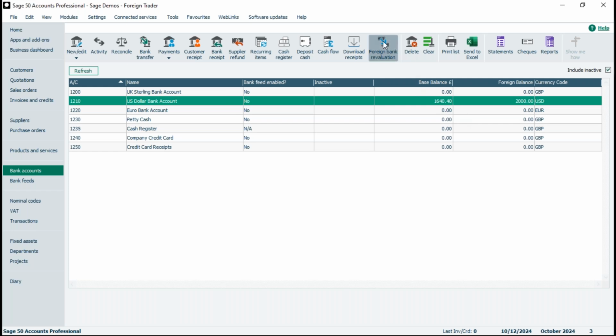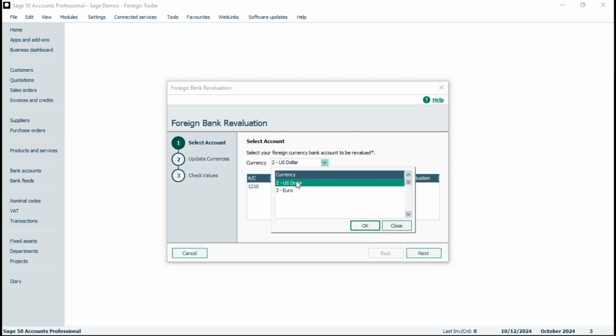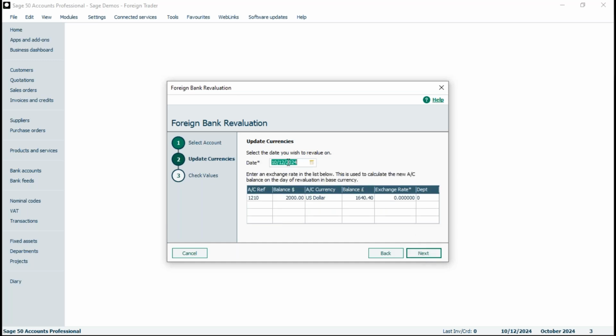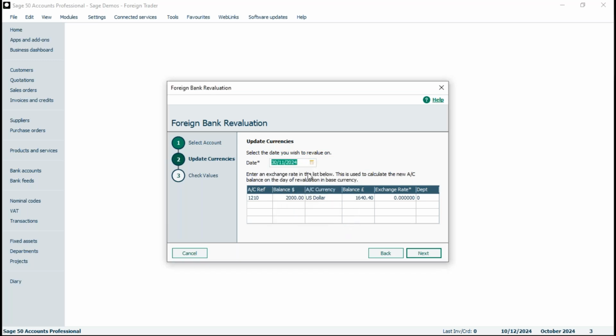So we'll access the wizard, choose your currency. When you choose a currency, it will filter any bank accounts. So if you've got multiple bank accounts, it will display the relevant ones. So we'll select the bank account or bank accounts that we want to revalue. Click next. Pop in the date. So we're going to say it was the 30th of November. And at the time, the exchange rate was 1.19.